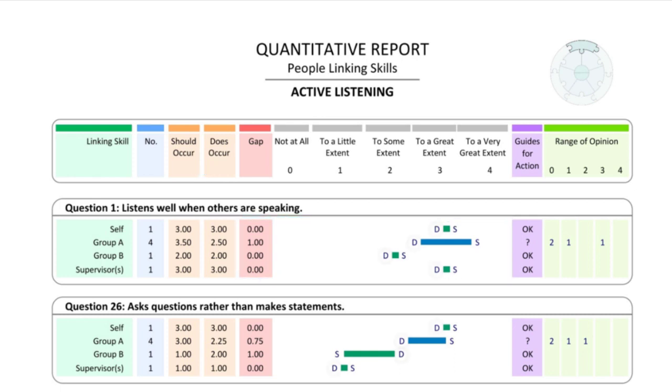The D at one end of the line represents what does occur, and the S at the other end indicates what should occur. In Mike's profile, we can see that Group B perceives that Mike listens when others are speaking as much as he should, with a gap of 0. But they believe that he asks questions rather than making statements more than he should, with a gap of 1.